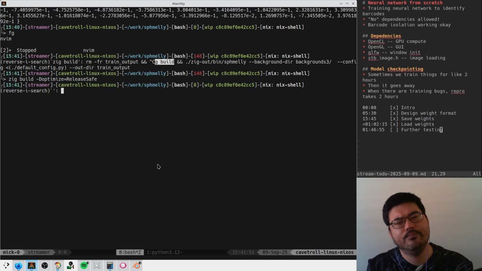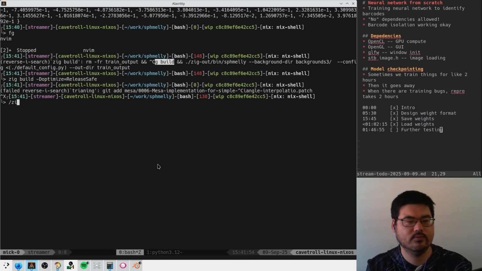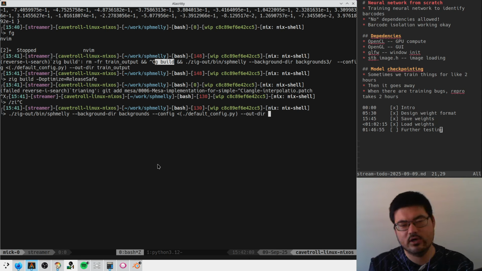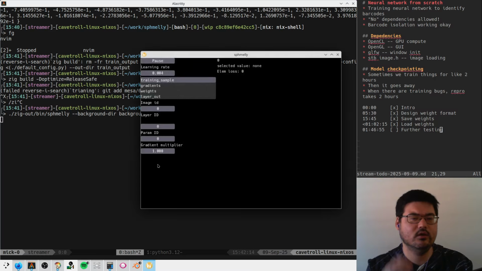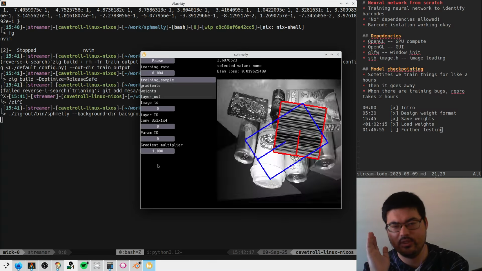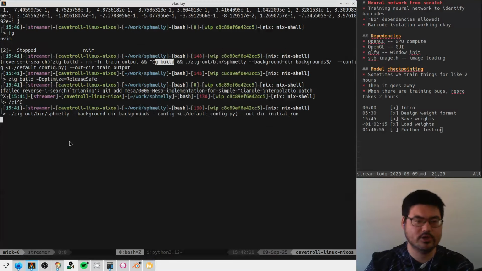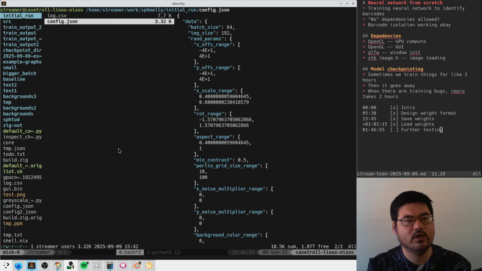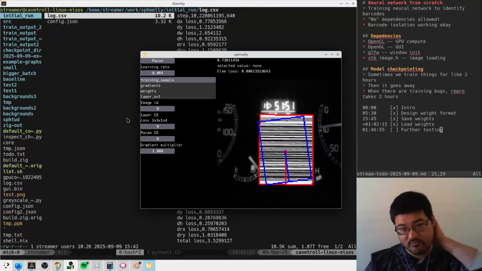Okay. So let's run this thing. Background dir backgrounds. Config comes from default config. Out dir is, you know, initial run or something. We'll let them run until we think the boxes don't look like so much like shit, and we get a checkpoint here. So initial run, no checkpoints yet because it's only every 5,000 iterations.